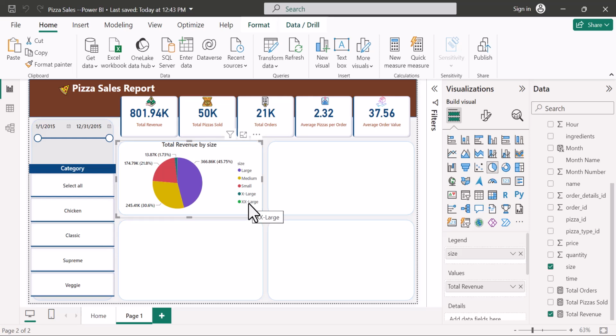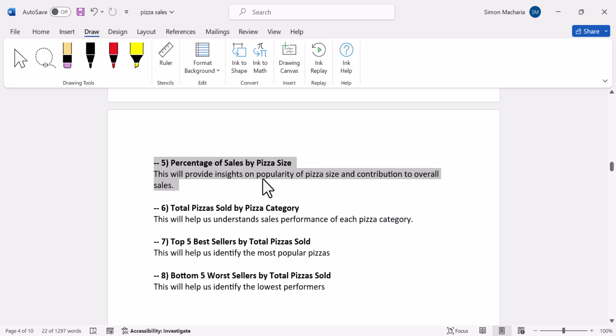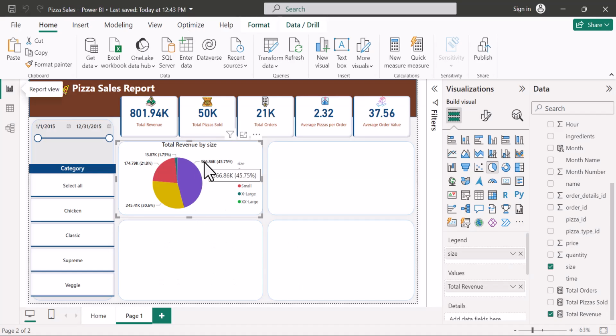Now we can format our visual just a little bit. Remember that we had already formatted the donut chart. We can actually leave it like this, but let's see what we can do to make it look a little better. Remember that our ask is percentage of sales by pizza size. But here again, we have the revenue and the percentage, and we can see that the large size pizza has the highest revenue, followed by medium, then small, large, and extra large in that order.